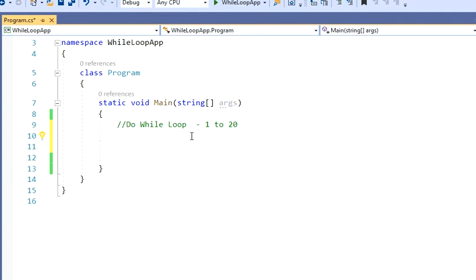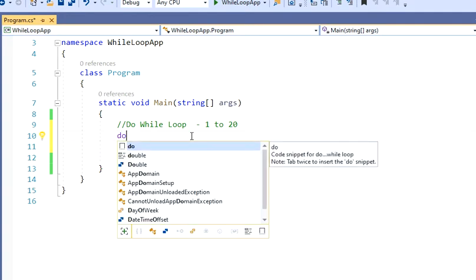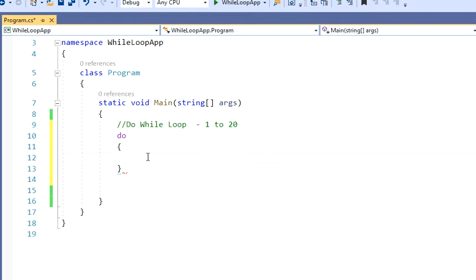So the first step is we're going to do something here. Let's say we're going to print something, okay? And then we're gonna have the while condition. So I want to print something while something else happens here. So this is the first step. We define the loop, okay? And in this case we're going to be printing numbers from 1 to 20.